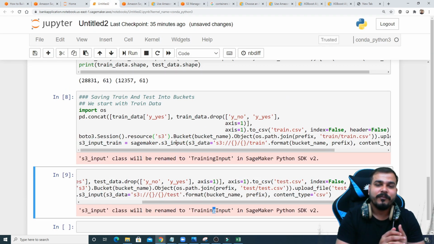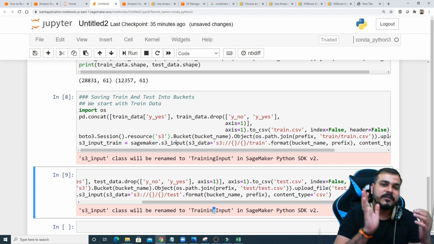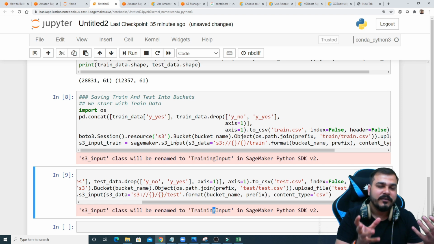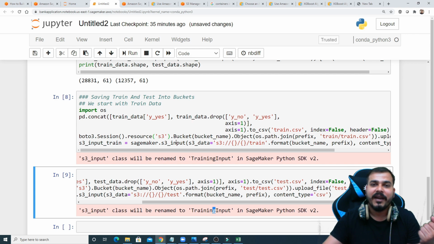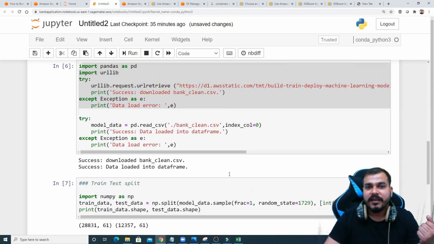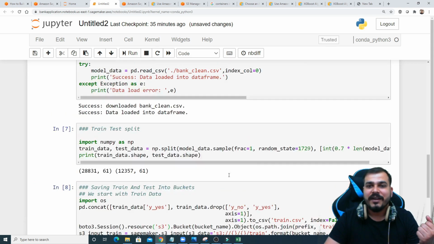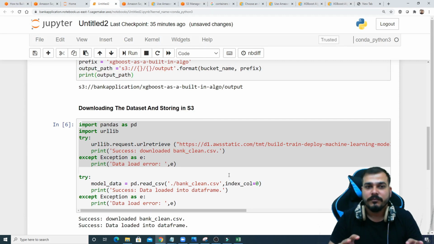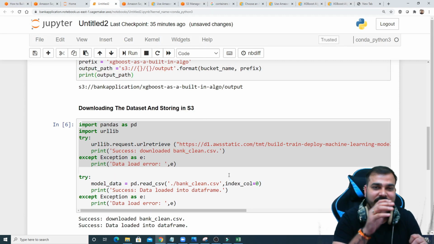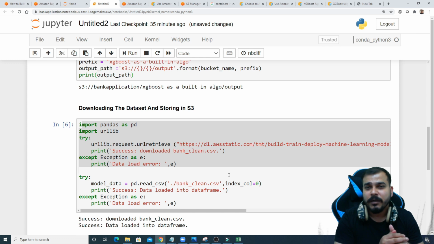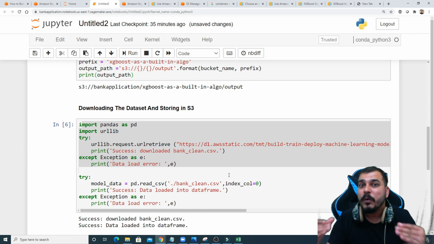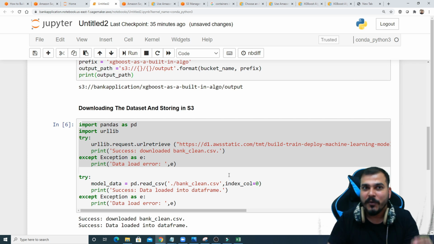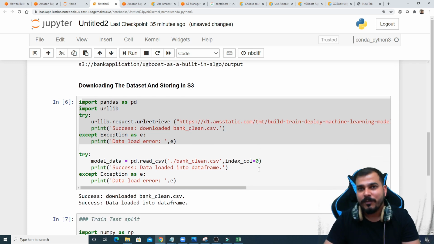Now this is how easily we had created these files. We have downloaded from the web. We have split the data, converted that into train CSV and test CSV, and we have uploaded that into the S3 bucket. Now in the next video, what we are going to do is that we are going to use the built-in algorithm, that is XGBoost algorithm, that is present inside Amazon SageMaker. And then we are going to train this particular data by giving the whole input path from the S3 bucket.